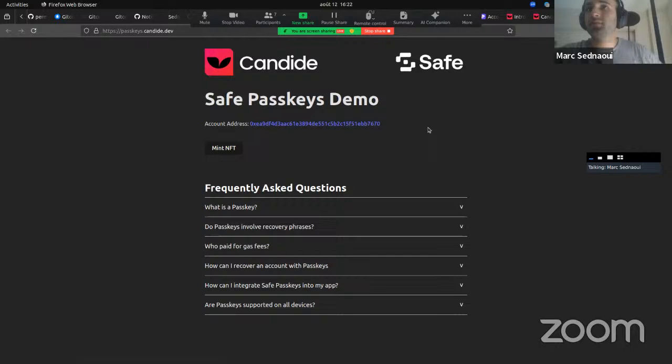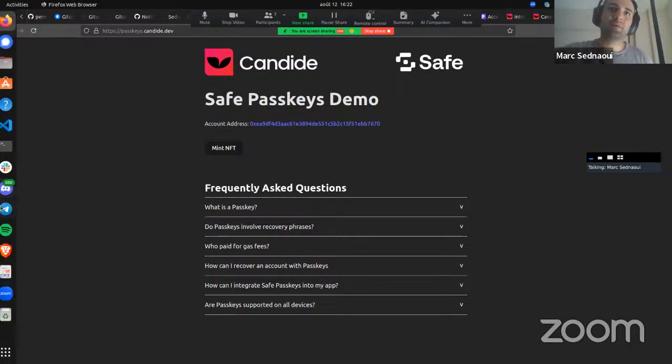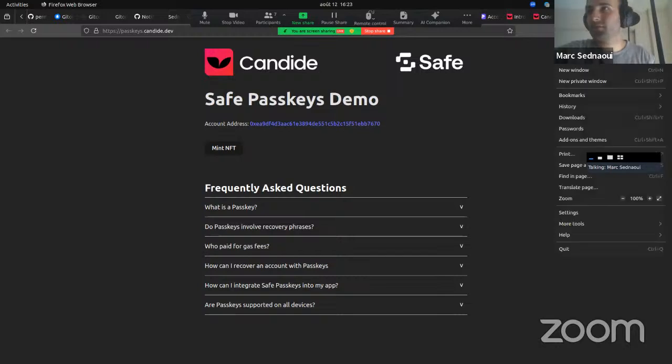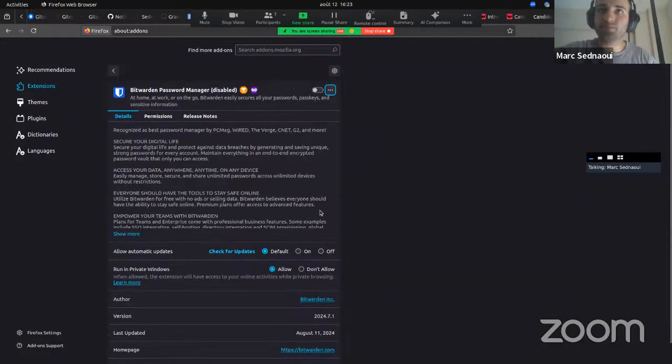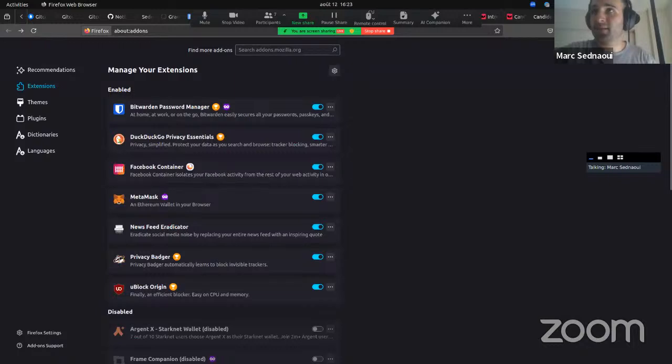Passkeys are used on pretty much every device. If you're using an iPhone, it's going to use Touch ID. If you're using Android, it's going to use the biometrics of the phone. And if you're using Linux, which is quite a unique case, like mine, and I'm using a Dell, then I don't have an authentication method by default, but I can use a password manager. So I'll enable my password manager here. It's Bitwarden, for example, and Bitwarden supports passkeys. All password managers today support passkeys.